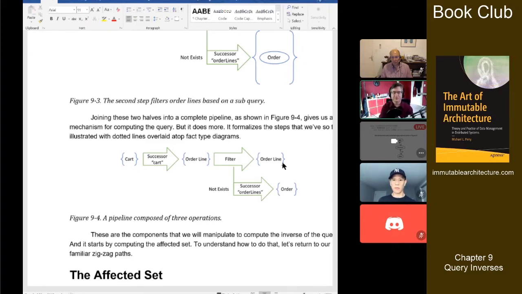The cool part about expressing the query like this is all of the edge cases and all of the side effects are already part of the query. So if I add something to my cart, then what I've done is I've just created an order line fact. And I said, this is now part of that cart. And so by doing so, it now shows up as part of this query.